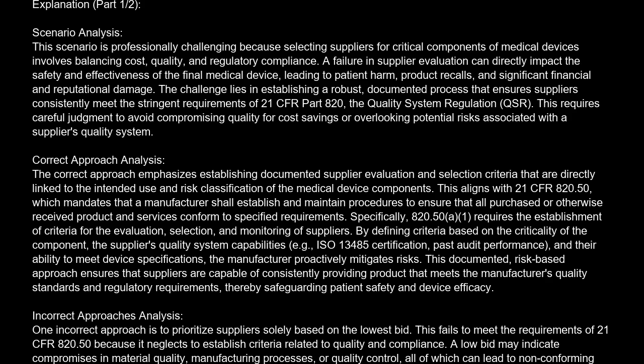Explanation. Scenario analysis. This scenario is professionally challenging because selecting suppliers for critical components of medical devices involves balancing cost, quality, and regulatory compliance. A failure in supplier evaluation can directly impact the safety and effectiveness of the final medical device, leading to patient harm, product recalls, and significant financial and reputational damage. The challenge lies in establishing a robust, documented process that ensures suppliers consistently meet the stringent requirements of 21 CFR Part 820, the Quality System Regulation, QSR.